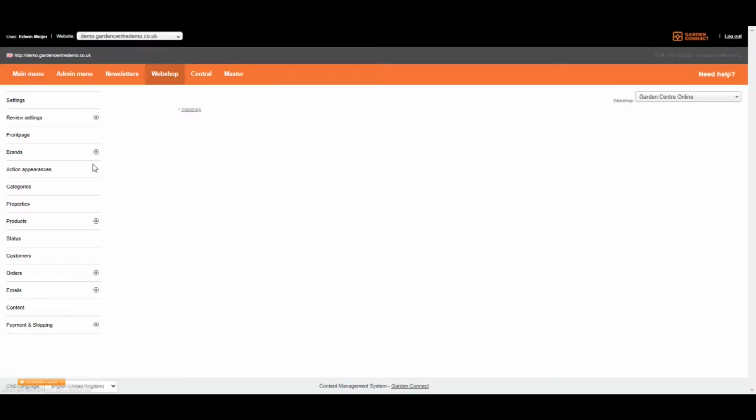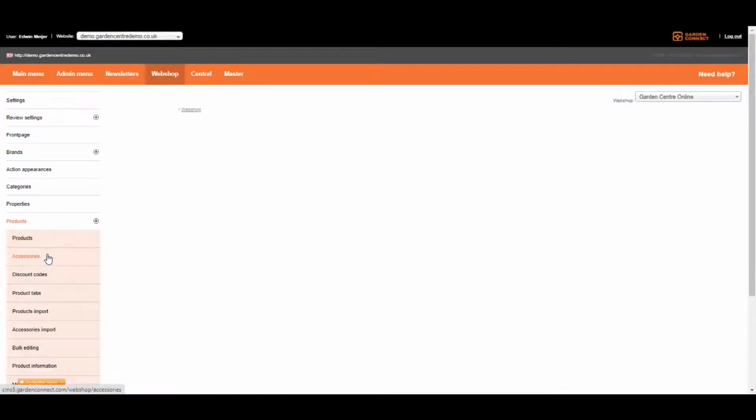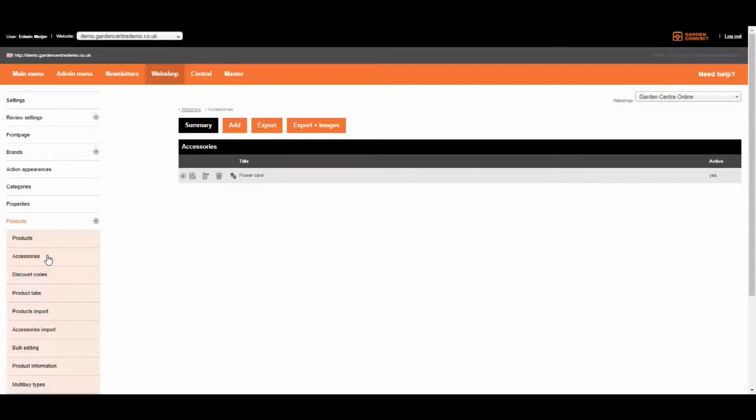Go to Webshop, select Products and click on the second item, which is Accessories. The first thing you see is a list of all categories of accessories. How does it work? Let's assume you have an online floristry. You want to offer customers to add a card, a vase and a box of chocolates to an order. In that case, you need to set up 3 categories because you can only order one item from each category.